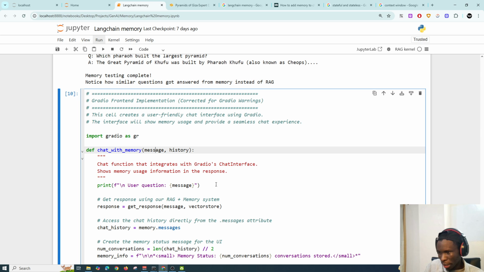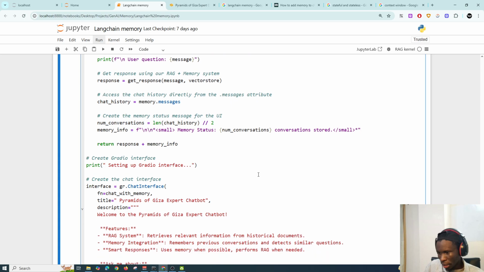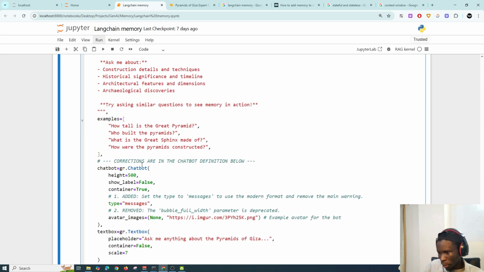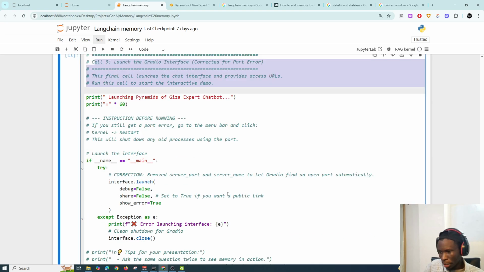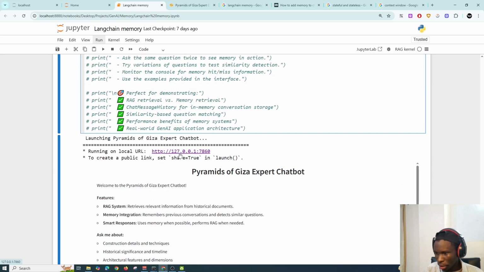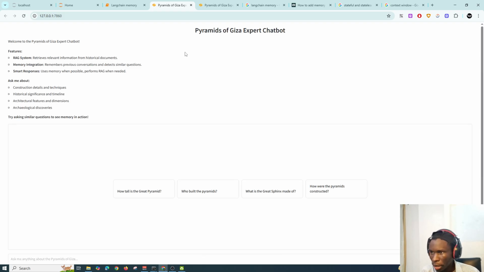For this one, we are using Gradio. So, a chat function that integrates with the Gradio chat interface. Here's the chat interface: chat with memory. This is just how we create the Gradio itself, and then we can launch the Gradio interface. This is the launching part. Once we launch, I'll click this so that it takes me to another cell. This is what I can call a front end: the Pyramids of Giza expert chatbot.